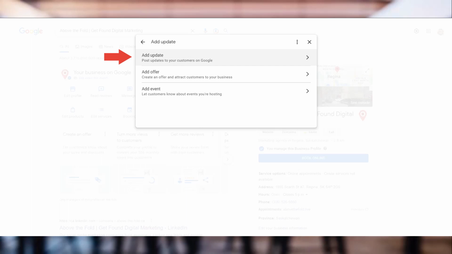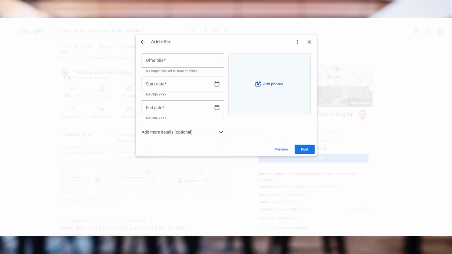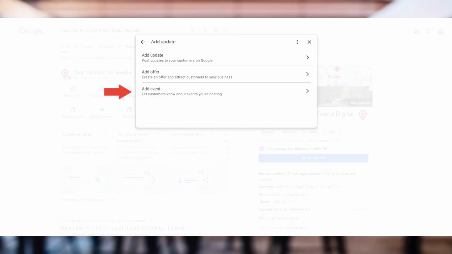You can also include information here about the goods and services that you offer. So an update is a really broad category. Put your information in there, very similar to what you would share on social media. An offer, on the other hand, has a start and a finish. So it has a start date and a finish date, because it's a special offer. The last category is event.